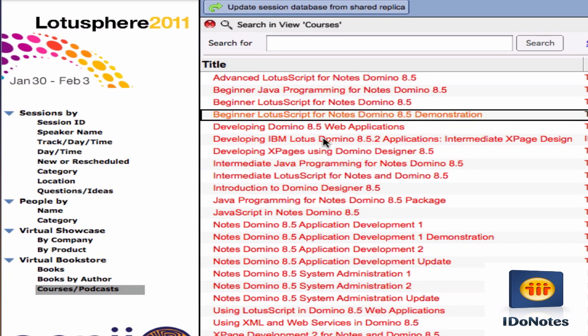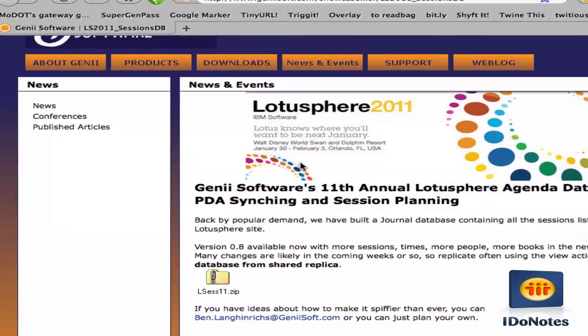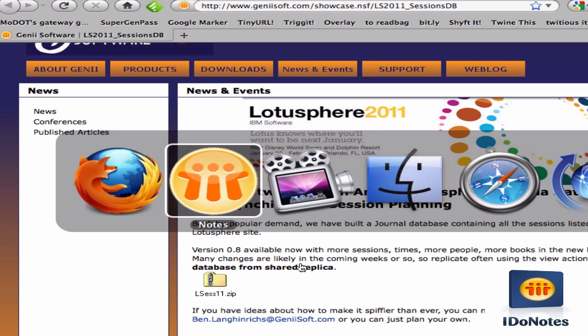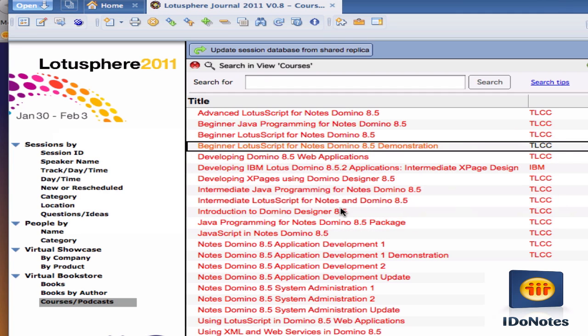So once again, to get this, go out to the web. You can either download the zip file from Ben's blog, which we had up right here. You can go to the Genii Soft site into showcase.nsf, and you'll be able to find the entry for this to actually download it. There's the ls11.zip file. That then will sync up and pull from the shared replica that's out on tranquility/turtleweb. You can create an entry of a connection document for tranquility/turtle public, and it's lotusphere.turtleweb.com for the DNS entry. And then you get all this information.